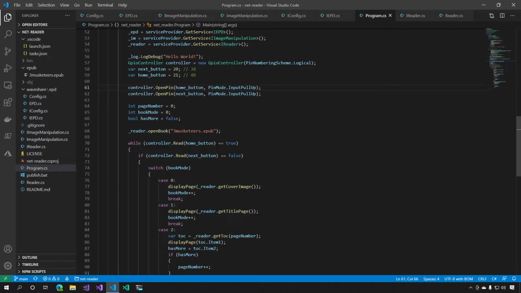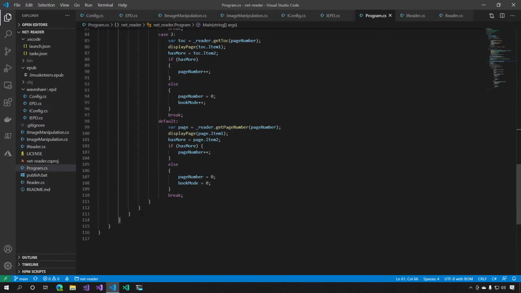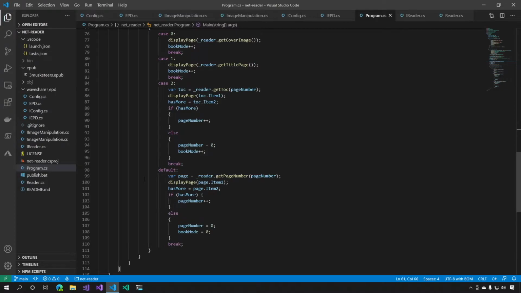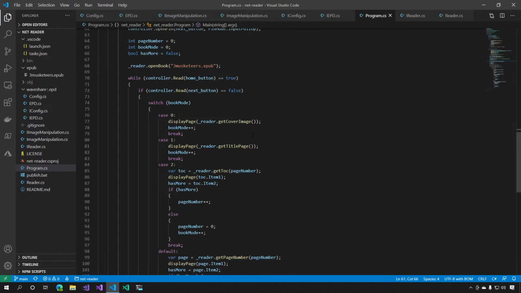Next, while the home button is true, right? So again, we're going to block right here in this while loop. And this while loop is the program. So if you push the home button, the program ends, basically. Then, if the controller reads the next button, so if you push the next button, then we go into the switch case.